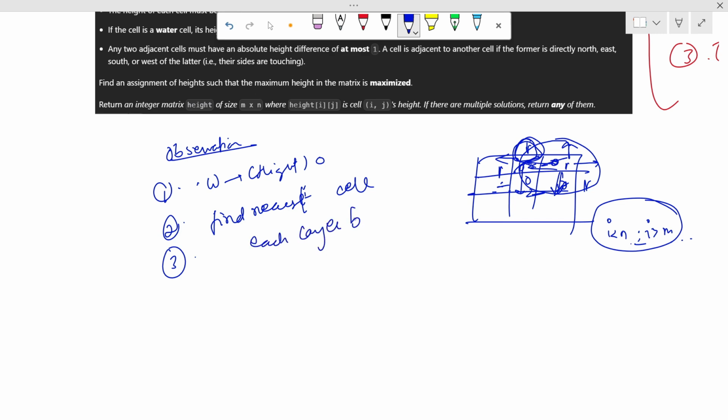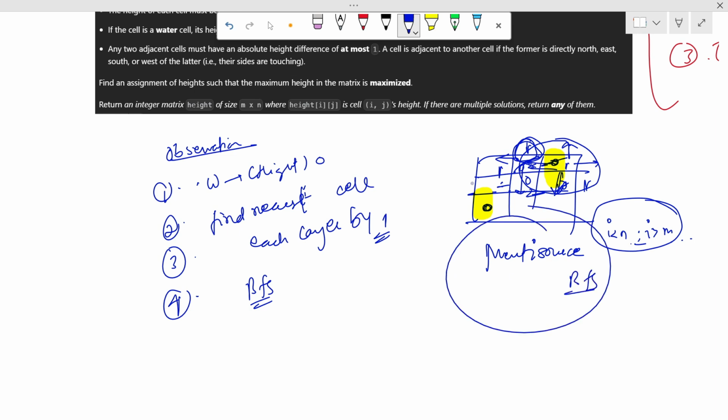And the fourth one is that we are using multi-source BFS. Like whenever there is also another water cell, we have to find distances from this one and this one separately. So we have to use multi-source BFS. Multi-source BFS is generally used to find multiple paths, traversing from multiple starting values, and that's why we use multi-source BFS.